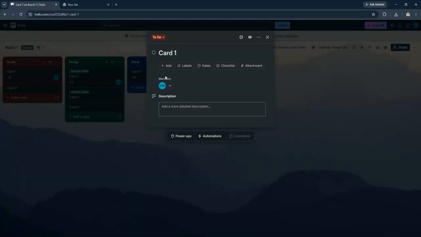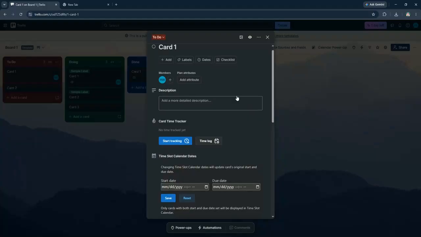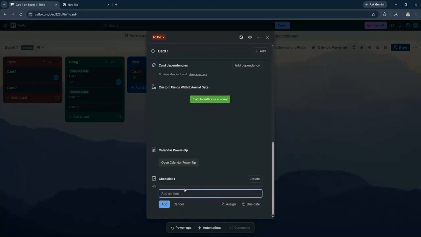Inside the card, you'll see a menu on the right-hand side. Look for the option that says Checklist and click on it. A prompt will appear asking you to name your checklist. You can call it whatever makes sense for your task. After naming it, hit the Add button. Your new checklist will now appear inside the card.